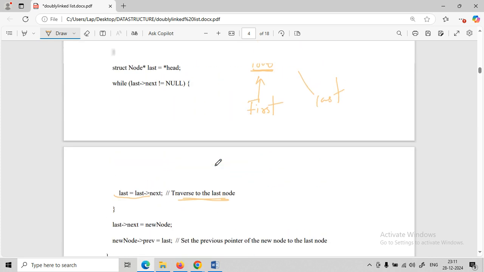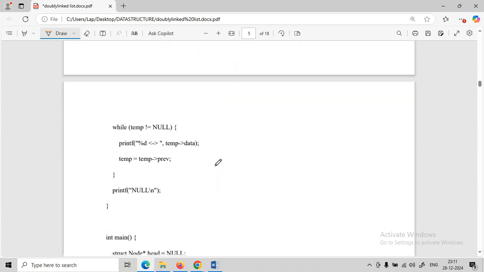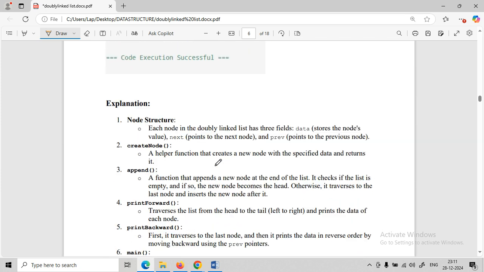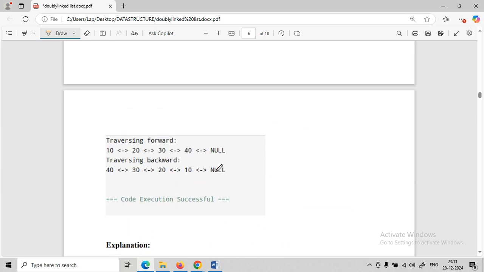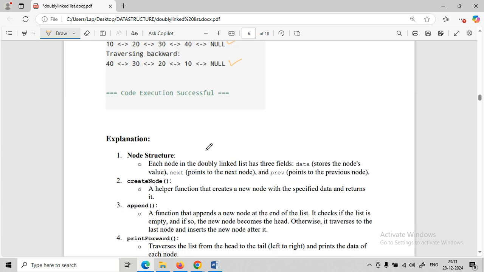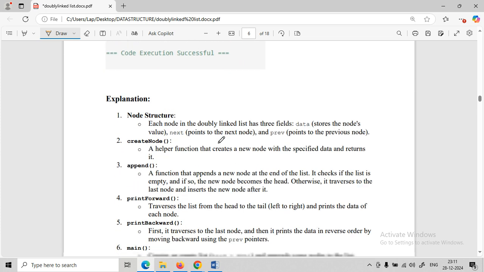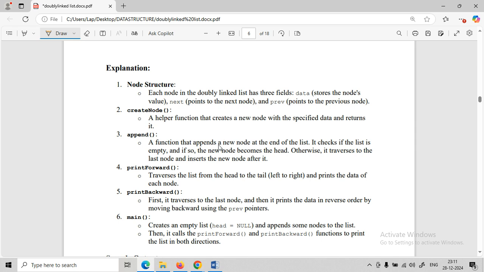So this code is used to traverse the linked list and print in forward and backward direction. This is the output when we use the next link, and this is the output when we use the previous node pointer. So the node structure: each node in the doubly linked list has three fields, data field, next field, and previous field. The data field stores the node value, next points to the next node, and previous points to the previous node.